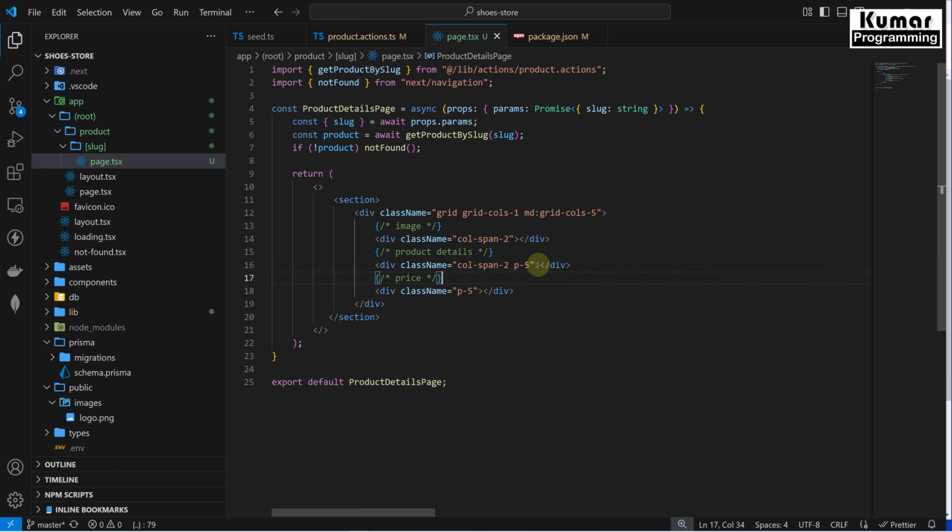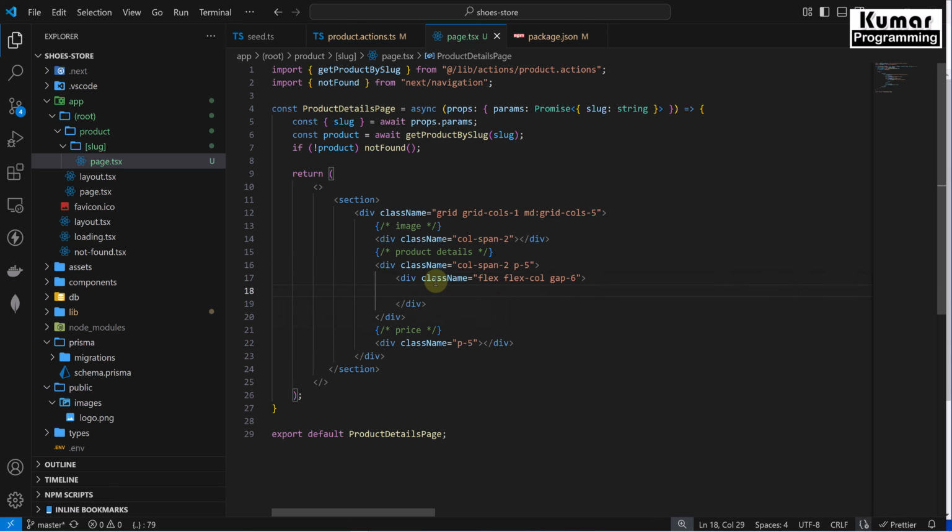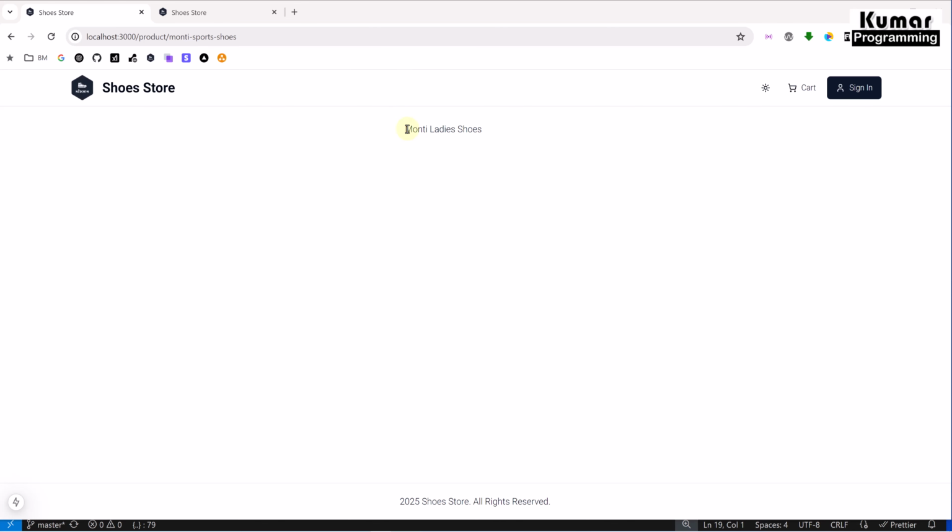Now let's first populate our product detail here. Inside this div, we are going to have another flex box, so div.flex, with direction flex-col, and we would be having a gap of 6. And inside this, I'll take a paragraph, and inside this paragraph, we are going to have the brand of our product, so product.brand. And right after that, we will add our product category as well. Now let's see if it's working. Now if you see here, we are seeing our brand name and product category, right?